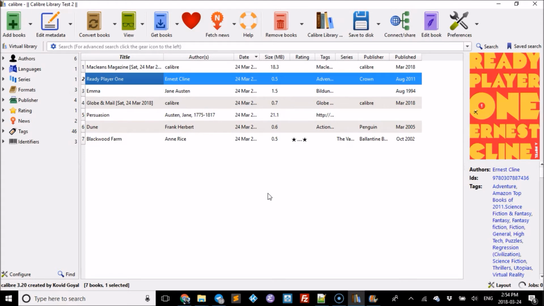So I just thought I'd show you a quick way to share. As you can see, you can share your books through email, or you can also share them through the server, which is my favorite way.